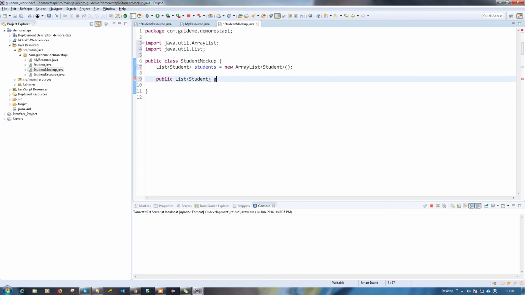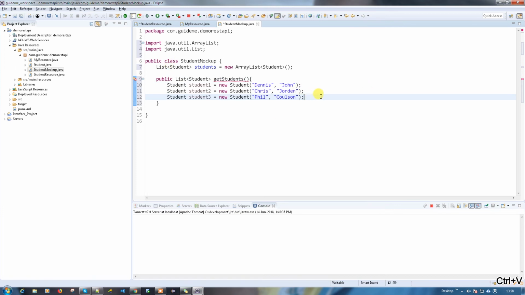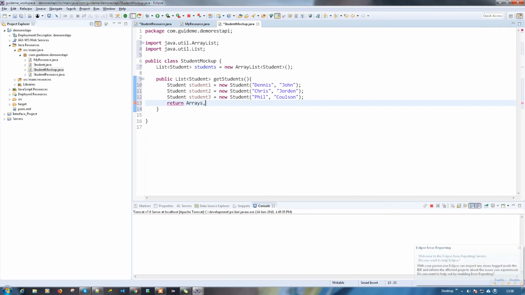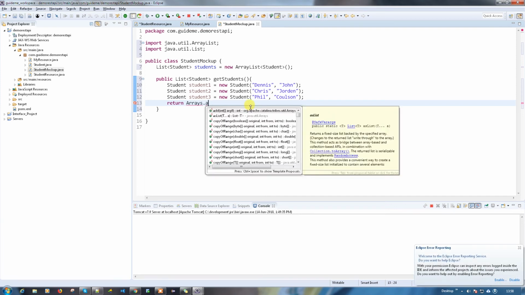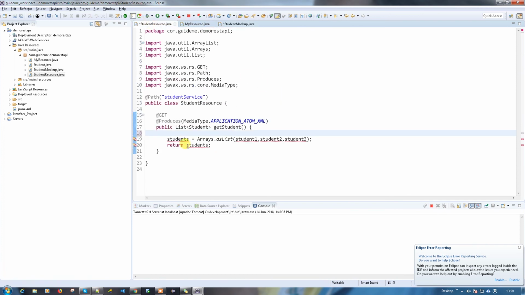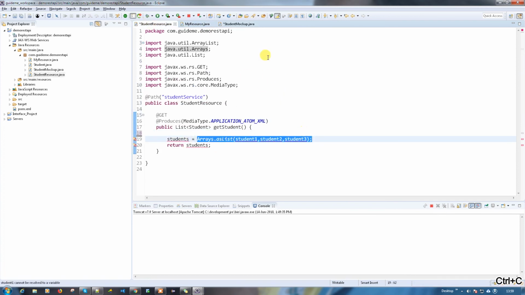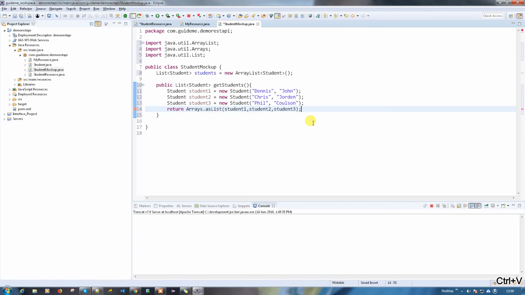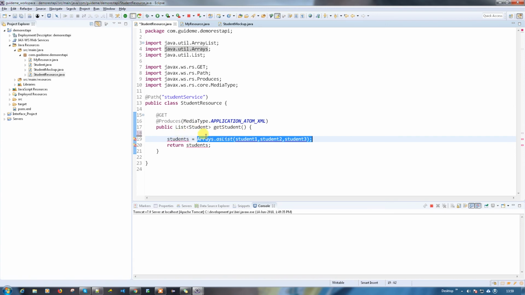get students. I'm going to paste the information here. I'm going to add all the students into a list, so return Arrays dot as list, as usual. I'm going to add all those things here. See, now I don't have to do all those things here.